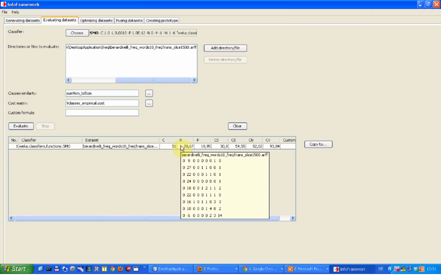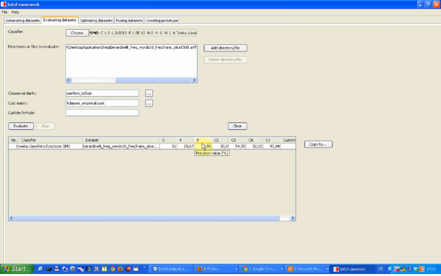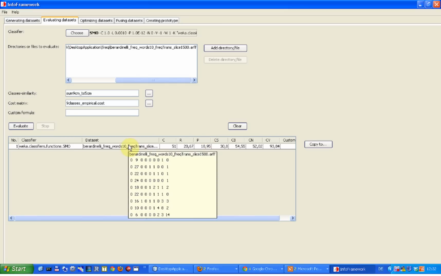The evaluation is finished. It calculates conventional measures such as recall and precision values averaged over classes, here values in the R and P columns, about 20% and about 19% correspondingly, and other measures described elsewhere. The tooltip shows the confusion matrix of the evaluated dataset.